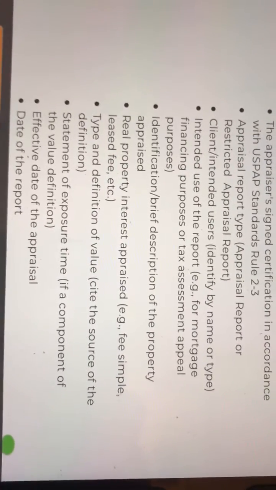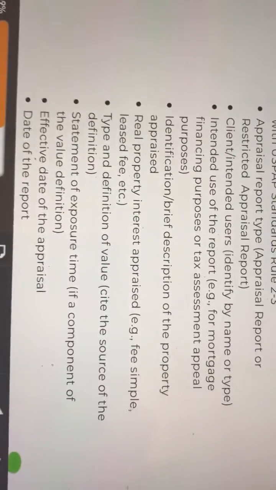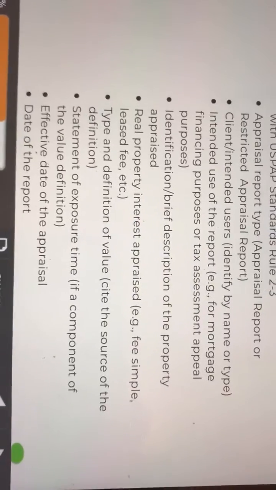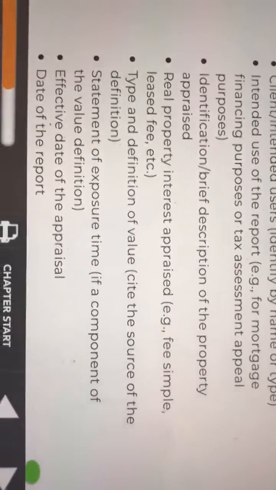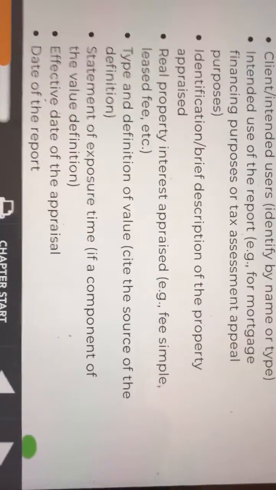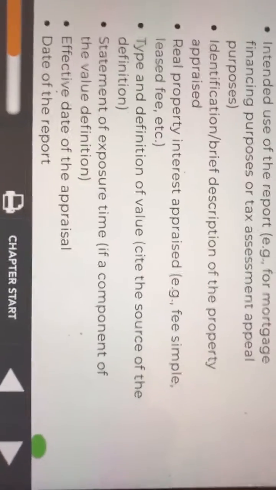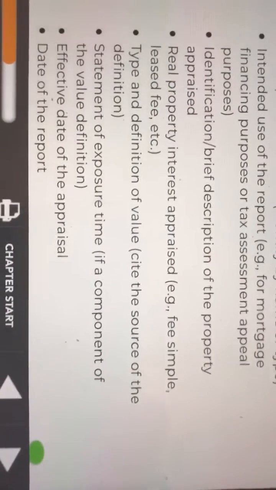Identification/brief description of the property appraised. Real property interest appraised. For instance, was it fee simple? Was it leased fee, etc.? Type and definition of value. Cite the source of the definition. Statement of exposure time, if a component of the valuation definition.